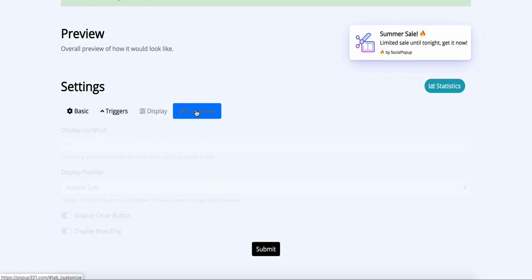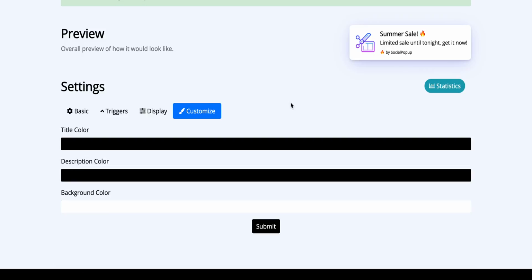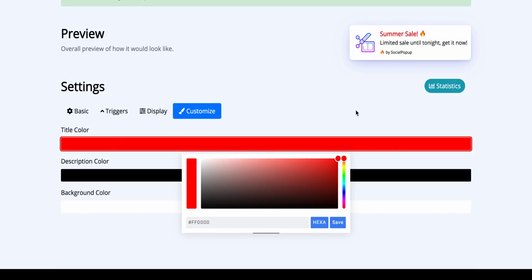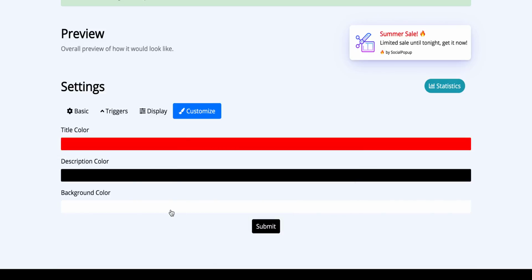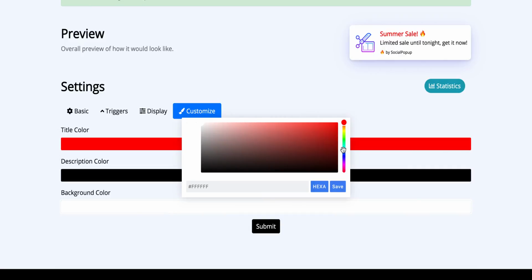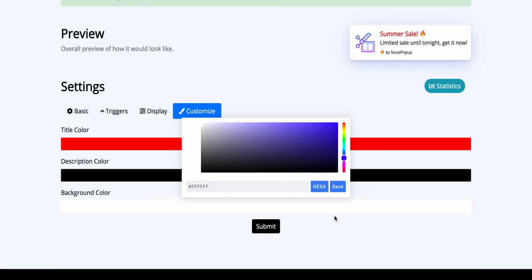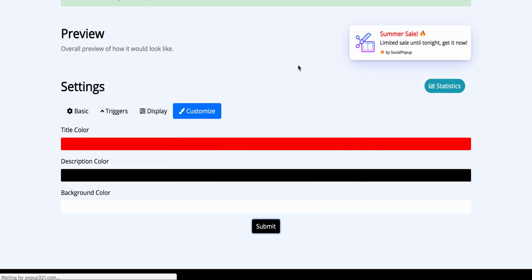And then the last thing is to customize this to however you want it. If you want to change the color here, maybe you want to make this red, you can go ahead and do that. You can even change the background. If we want to make it blue or something, you can go ahead and do that. I'm going to go ahead and change it back to white. And then you go ahead and click submit.